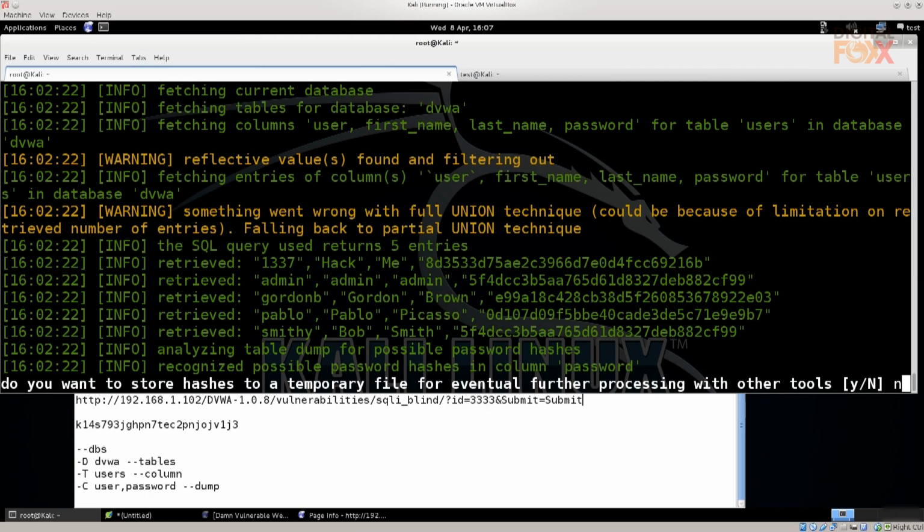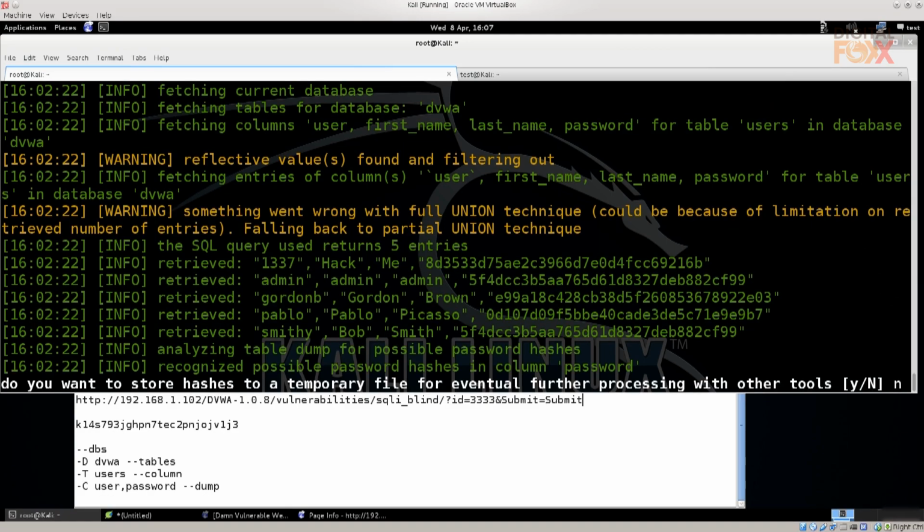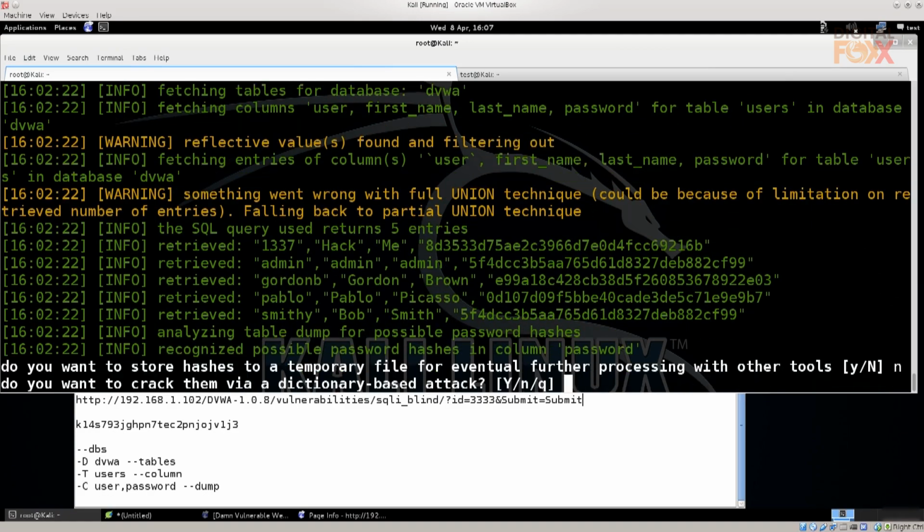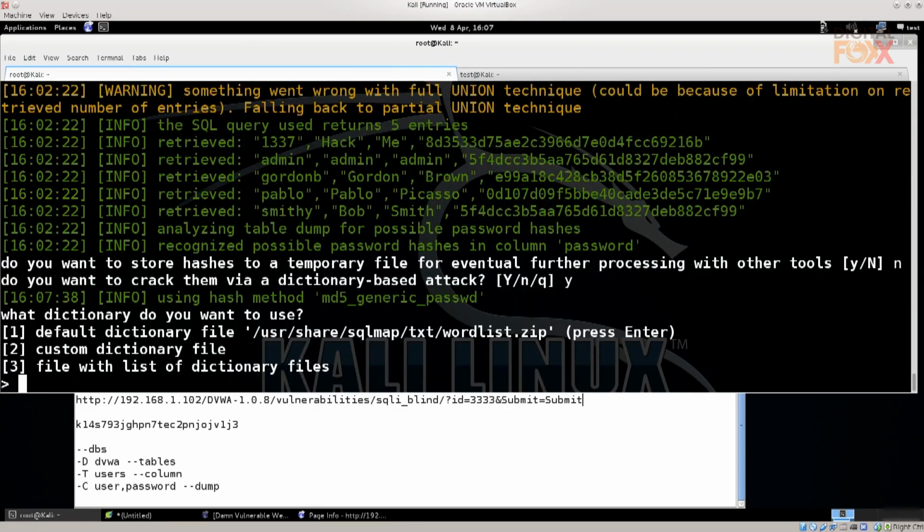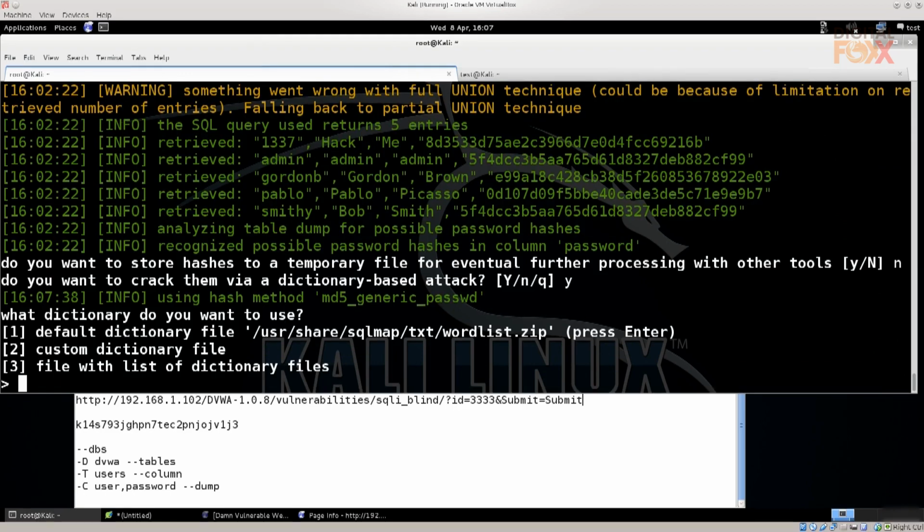Let's give SQLmap a chance to actually crack them with a default dictionary. Yep, there is a dictionary-based attack, so you can type in yes. Default dictionary file. Okay, so it can use a default. You can specify a custom file. Custom dictionary file you can download from the net.